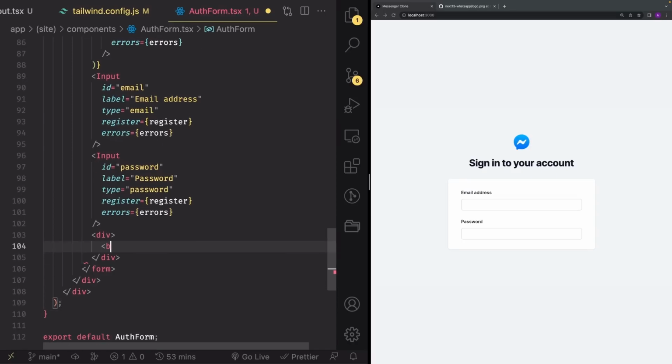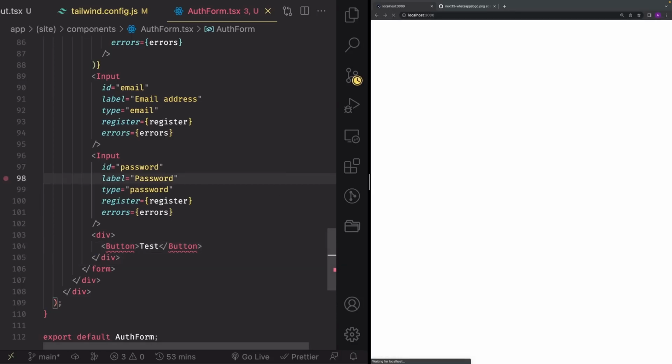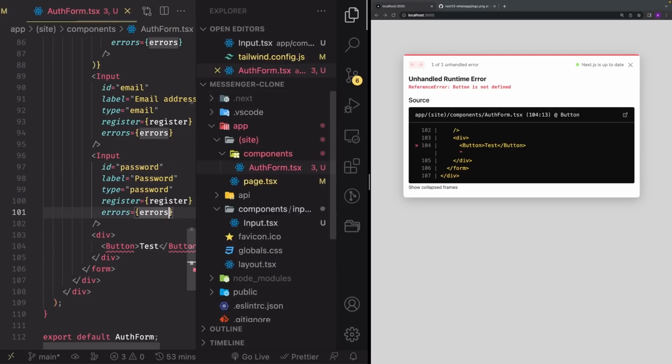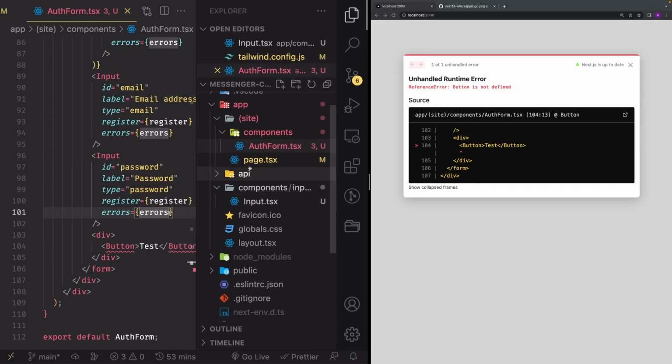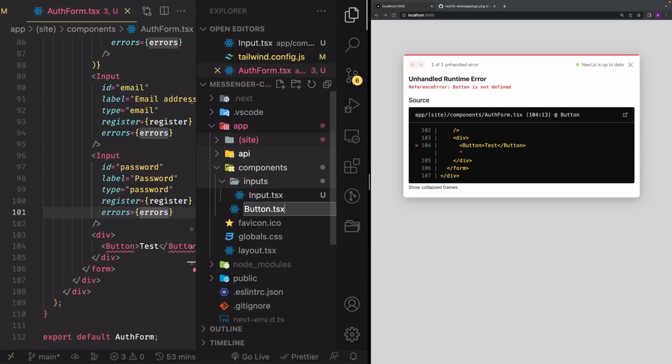And now what I'm going to do below this is write another div, and we're going to create a new component called button. So go ahead and write button like this, and you can just go ahead and write test inside. And if we save, of course, we get an error because button does not exist. So where do we create our button? Well, we create it in our global components folder. So inside app, inside components, create a new file called button.tsx.